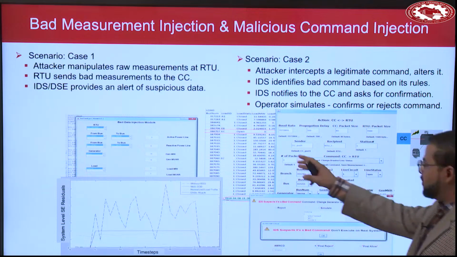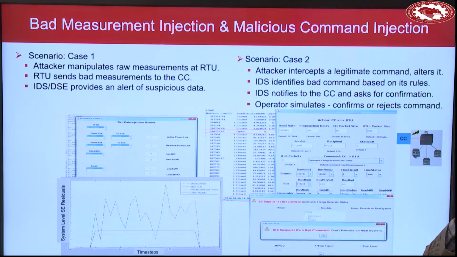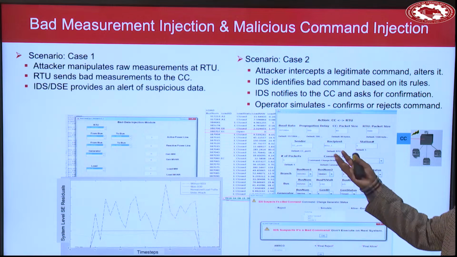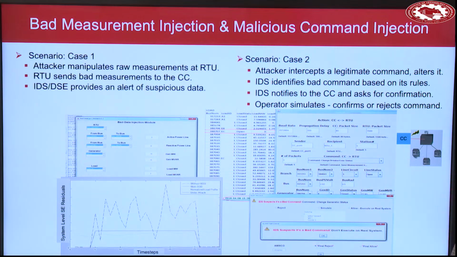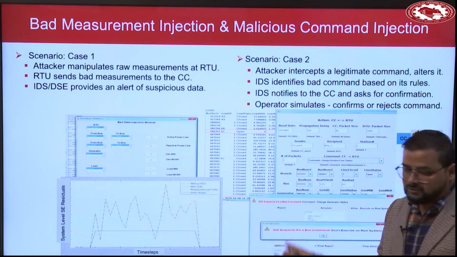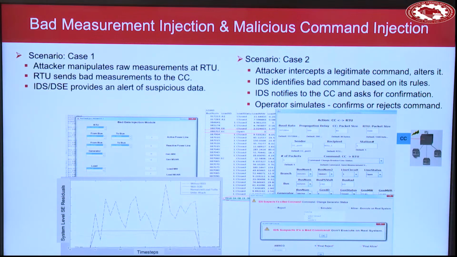So you can pick particular data. In this case we are talking about false data injection, so we can change the magnitude of voltage, current, active and reactive power, and so on, whatever you like.